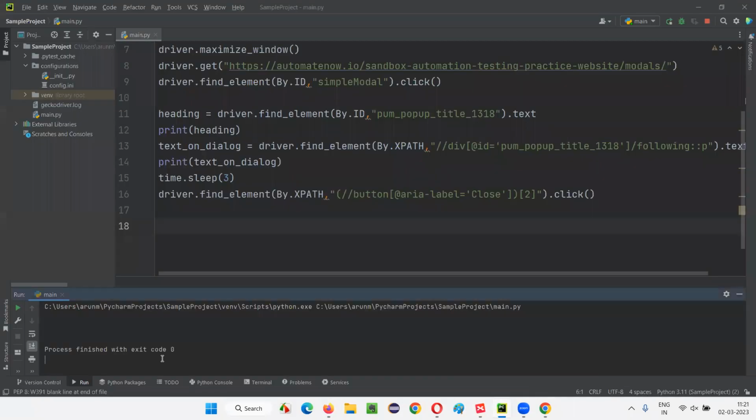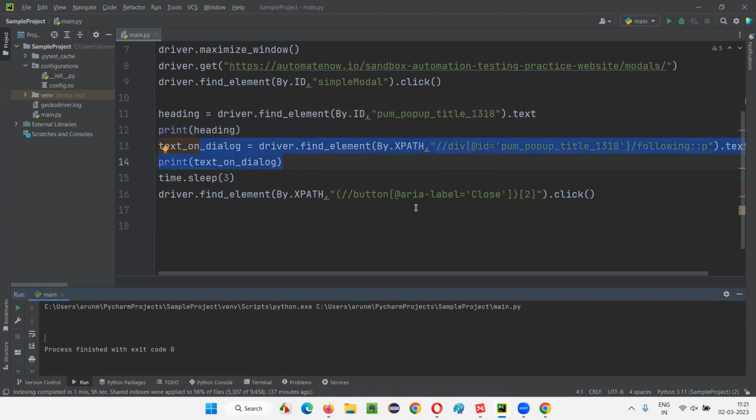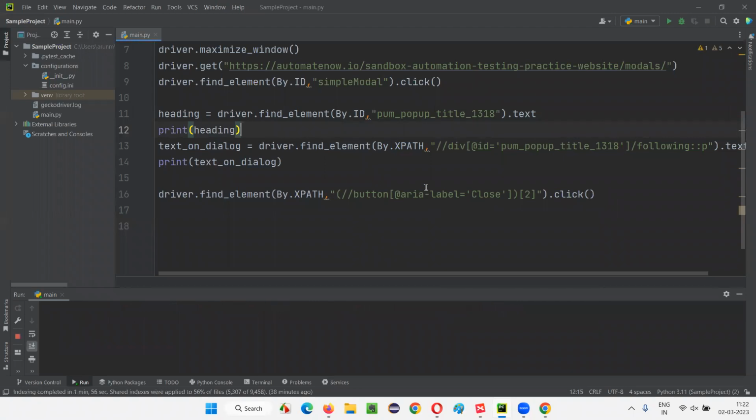Let's go to the output, but there is no output here. I thought the heading text and the text on the dialog would be printed in the output console, but it's not happening. Only the close is happening because we gave some time here, right? If I had not given this time, it would not have closed. Let's see how this works if I don't give this time here. Will it click on that close button or not? Let's see.